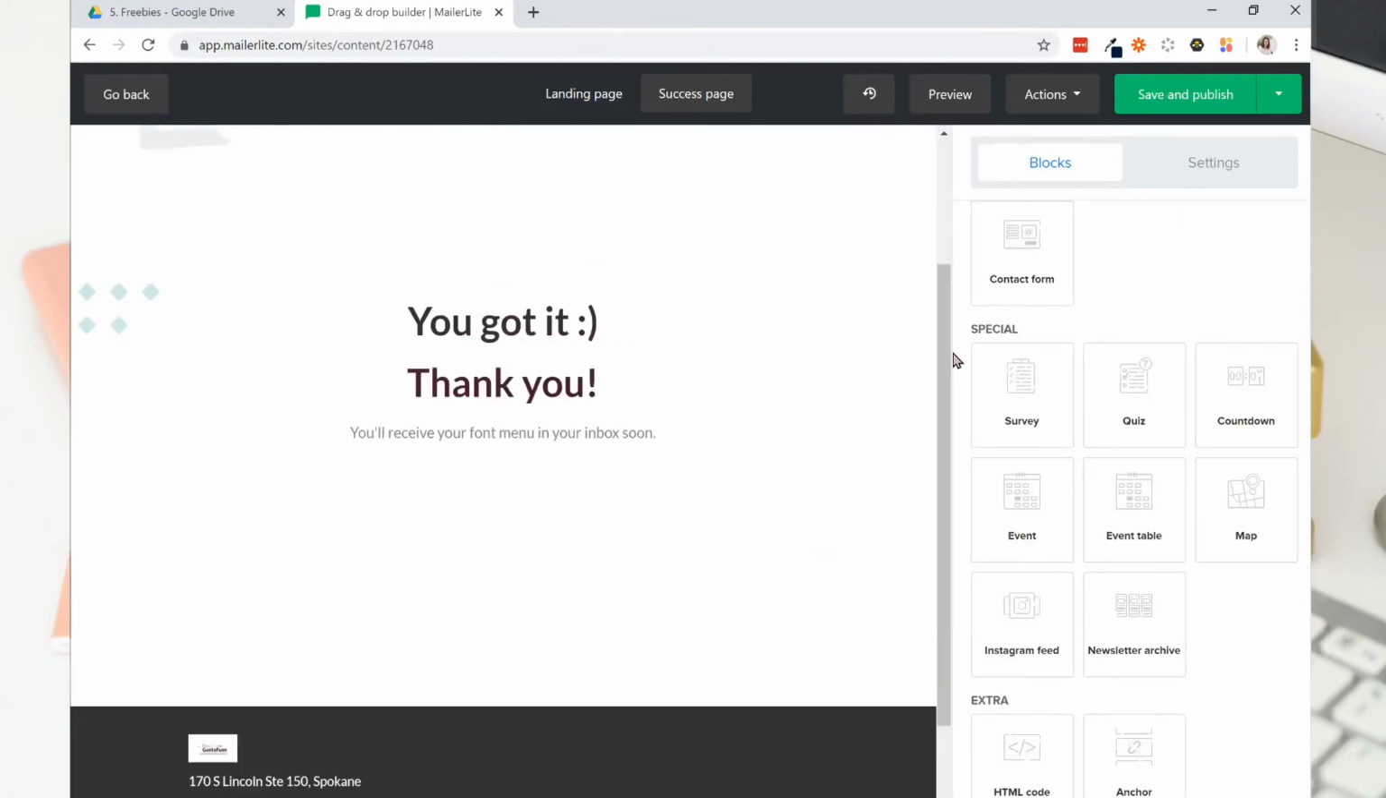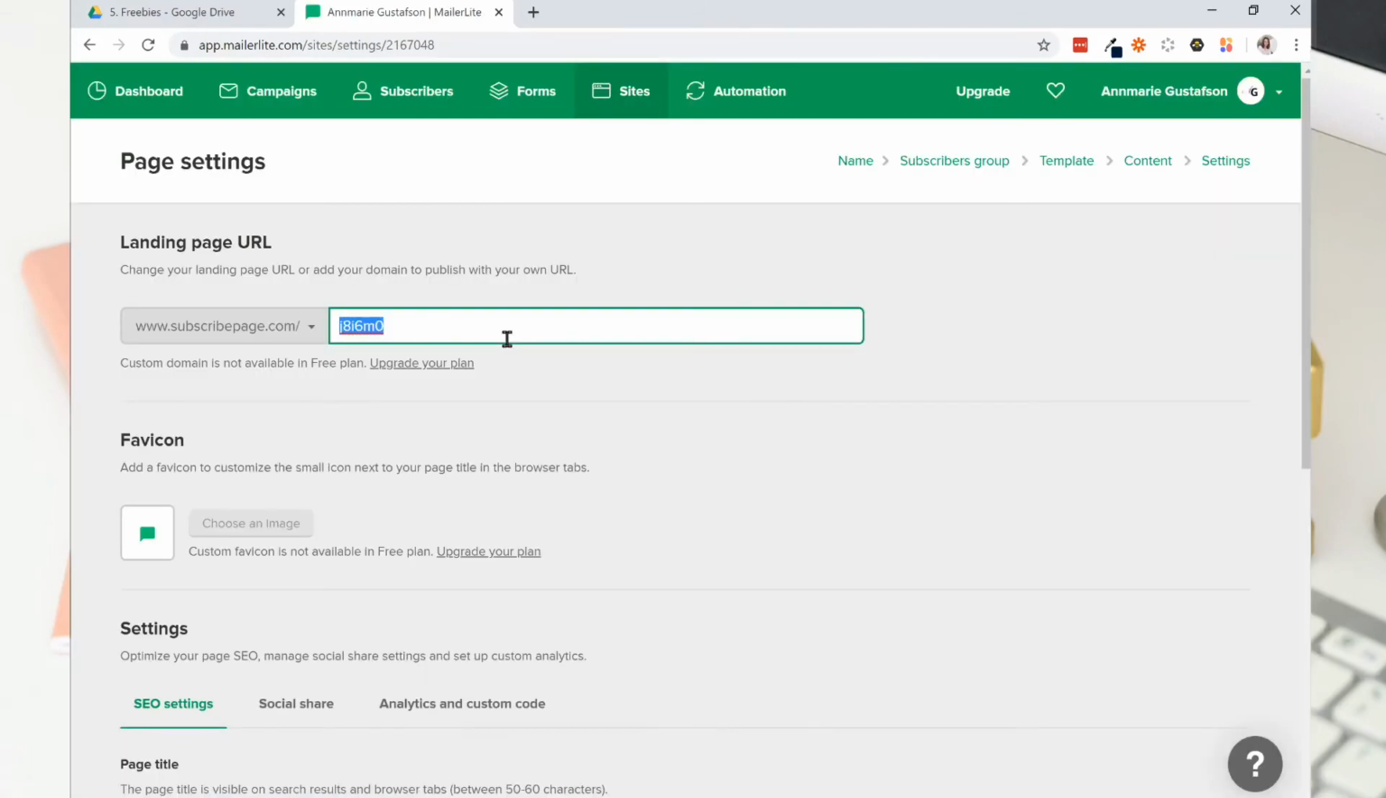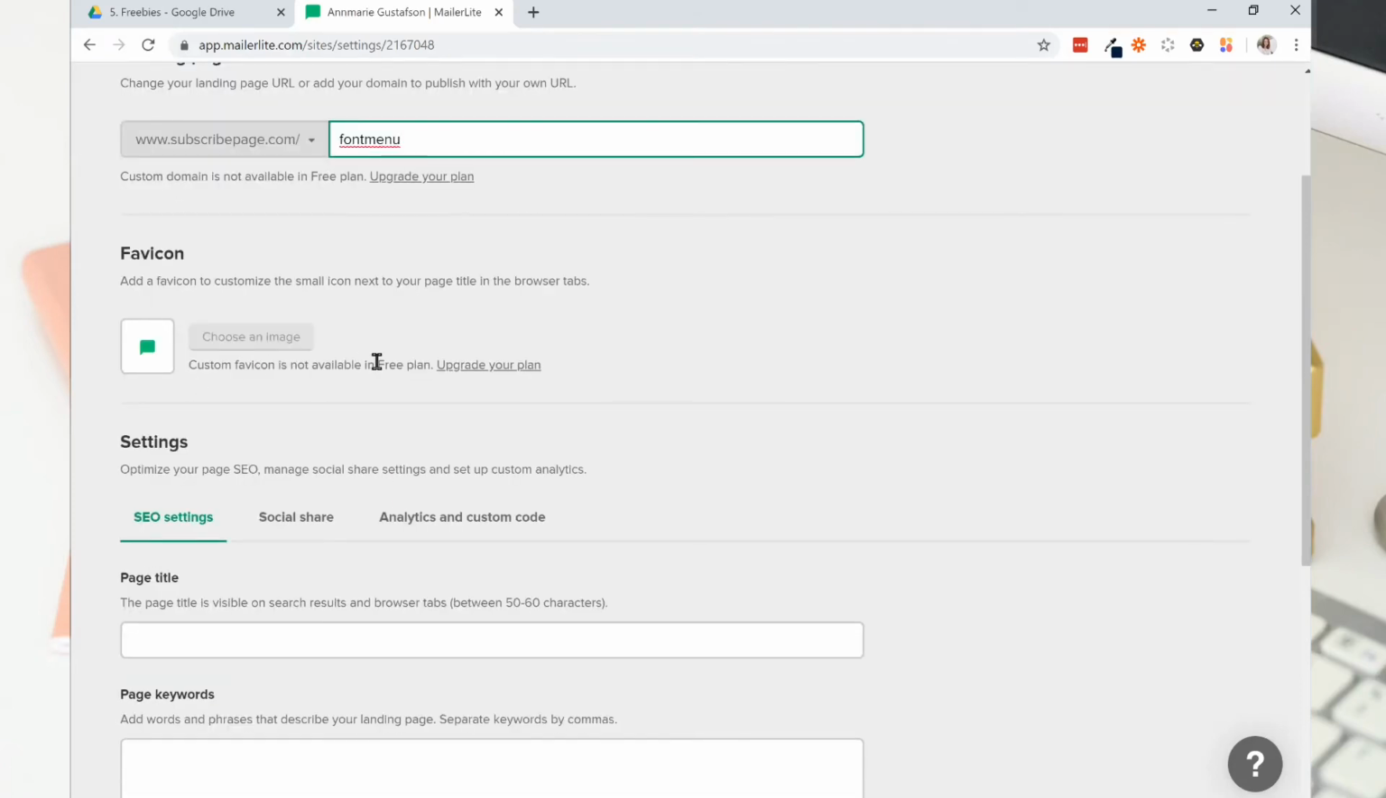So if you do this, though, the way you have it set up right now, they are not getting the PDF. So you can just click Save as Draft for now. We'll change this to font menu. We can't change the rest of the domain on the free plan, but we could make this a little more easy to type in. If you wanted to add a favicon, you need to upgrade your plan.